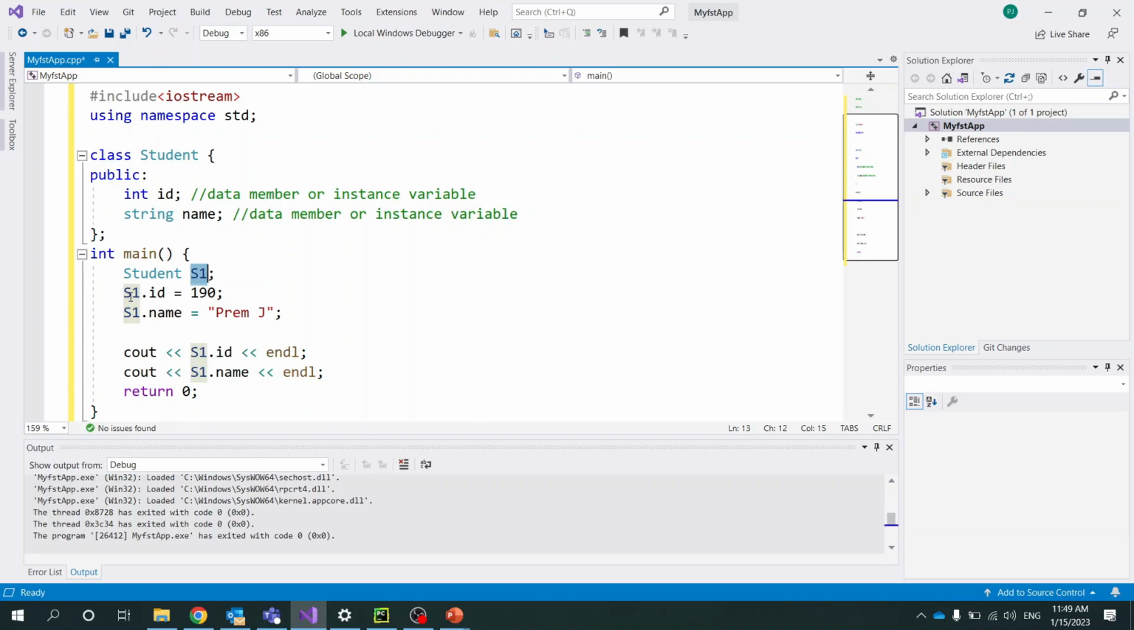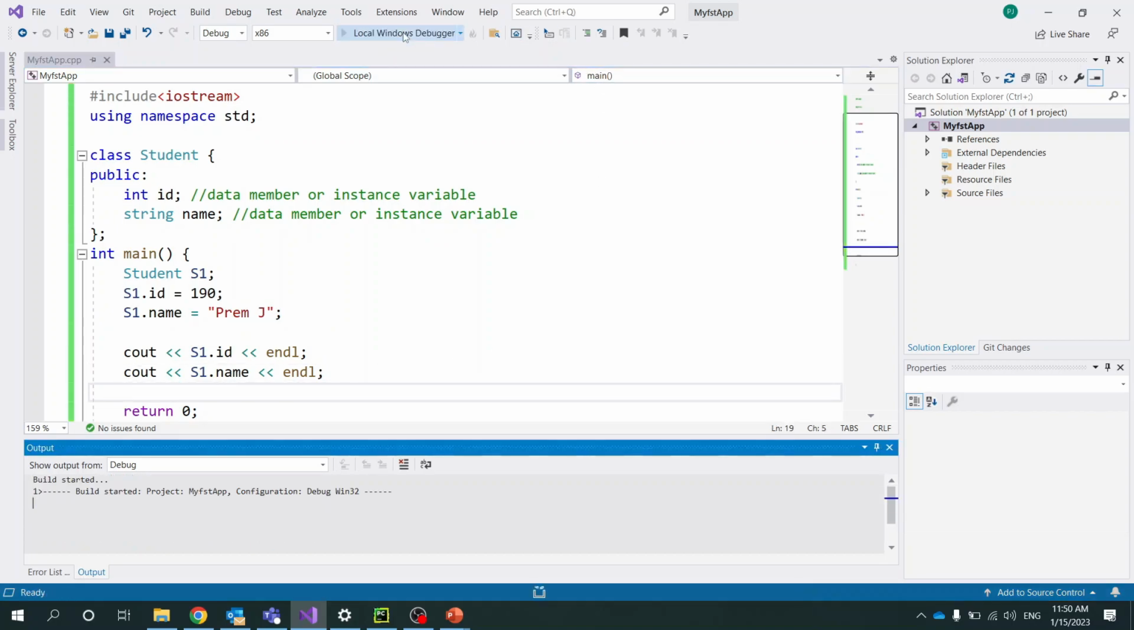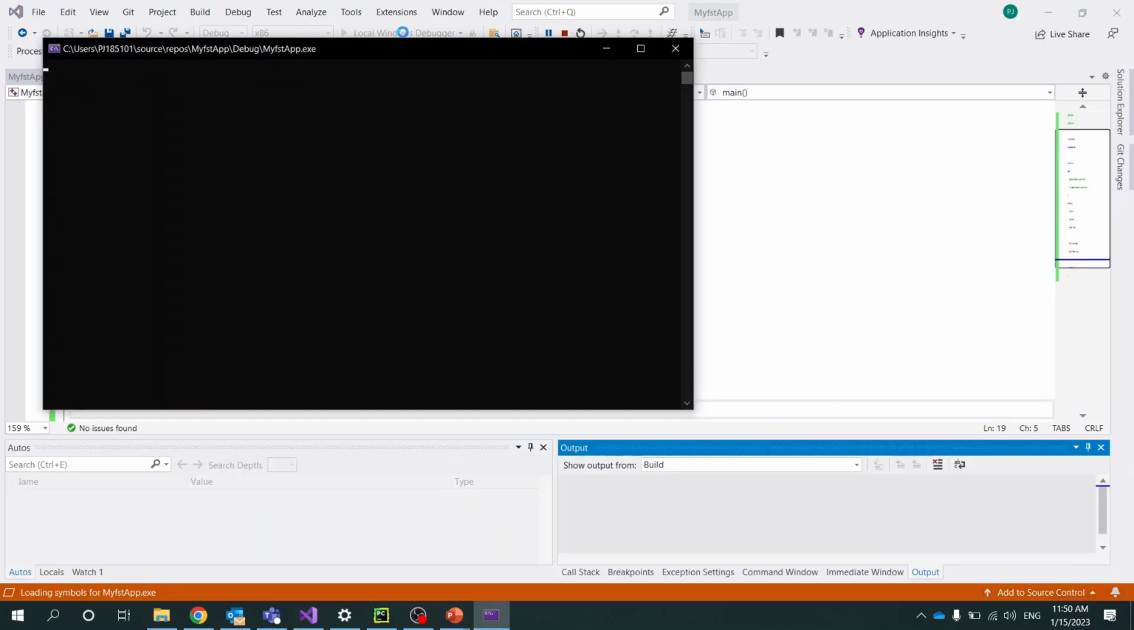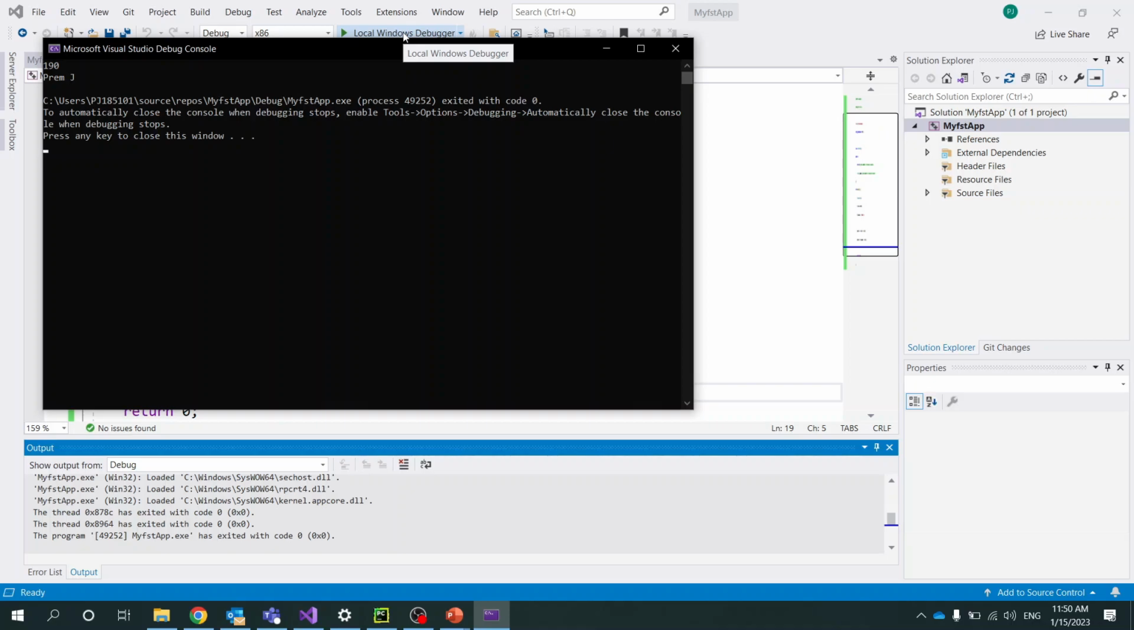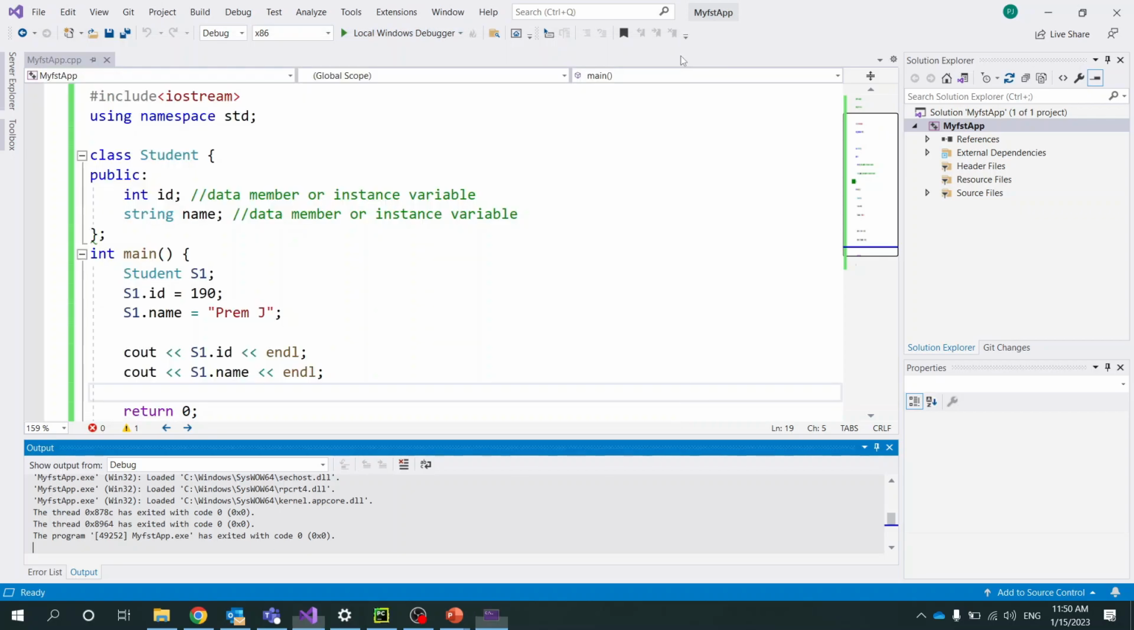So what we have assigned is object.id equal to 190 as a value, and s1.name as the name of the person. Then we have printed the values using the cout statement. Now whenever we run the program, we will get those outputs, that is 190 and Premj. See, 190 and Premj.